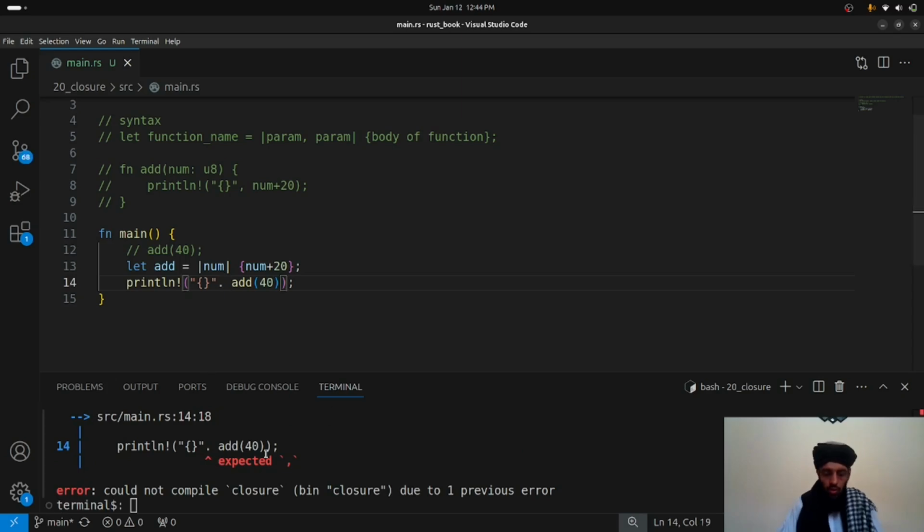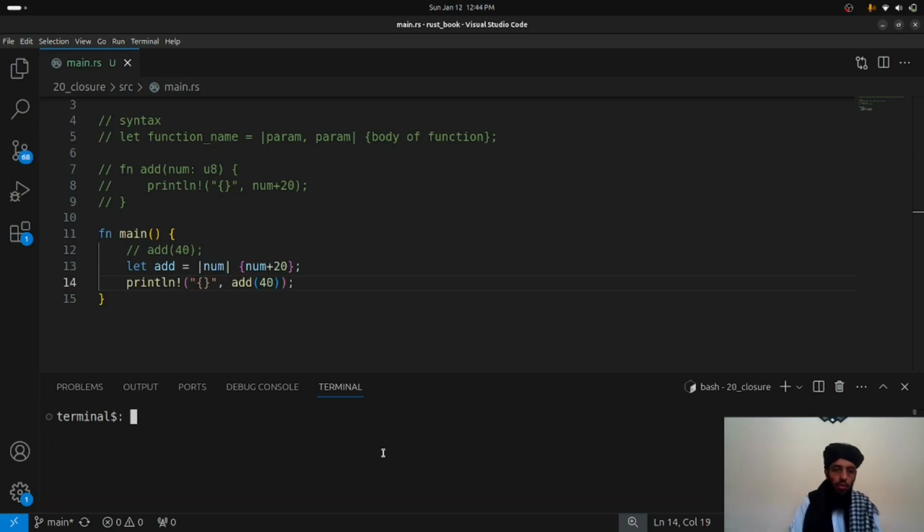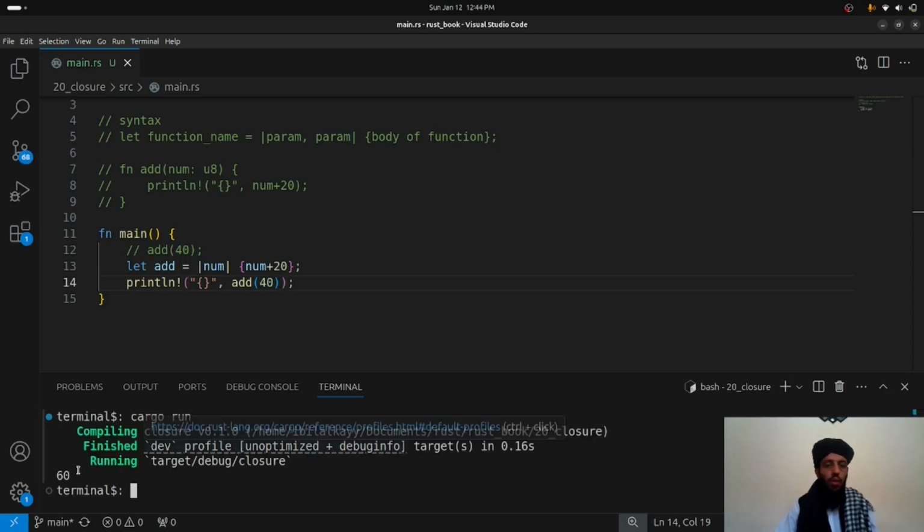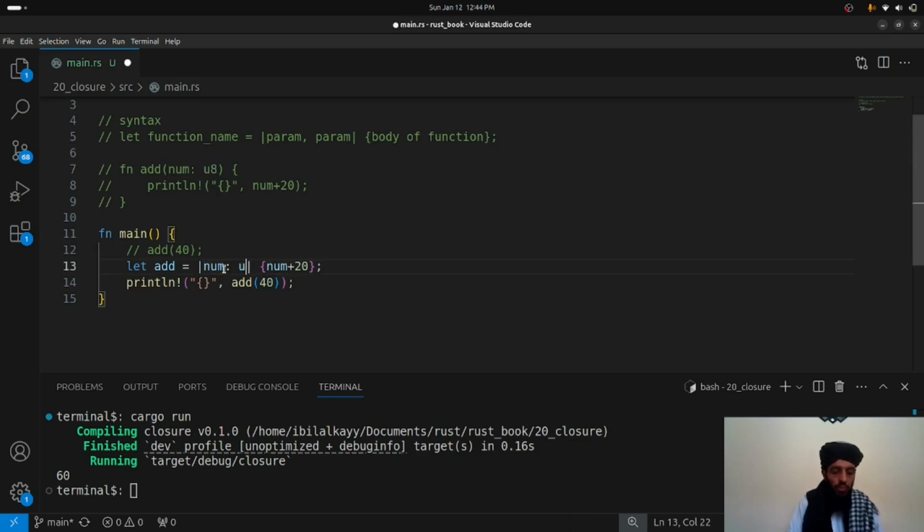Okay, so I need to write the comma here. I forgot I put the dot here. You can see it is still giving me the result 60. Now you put num here without mentioning any kind of data type, although you can still define it like u8, but it is not mandatory. You can write the calculation num plus 20, and you can add the result inside the print statement.